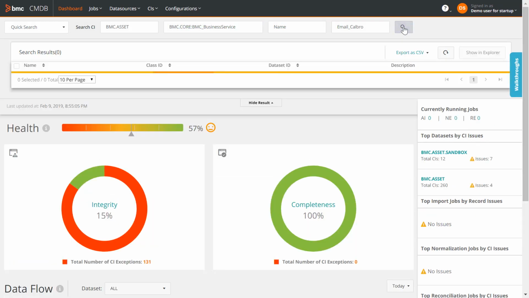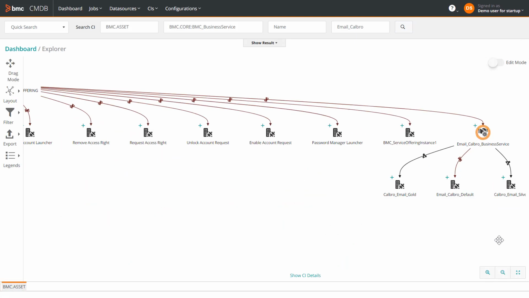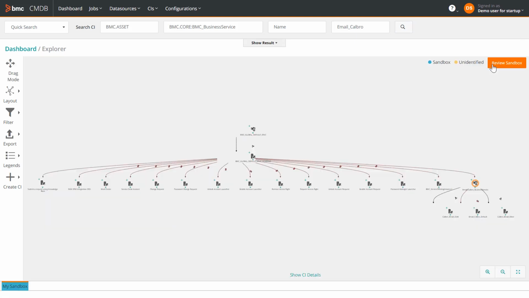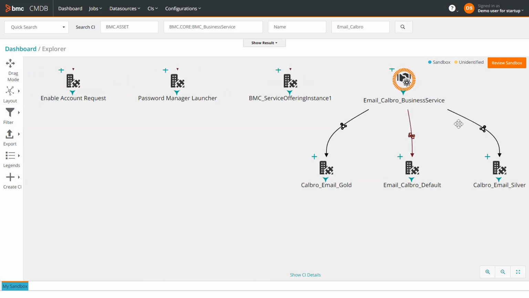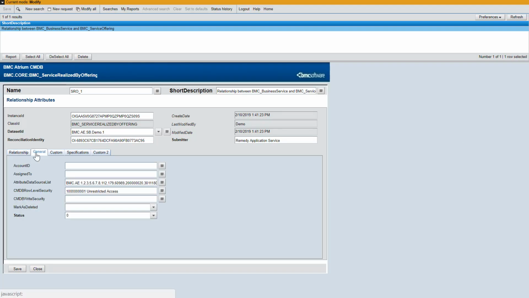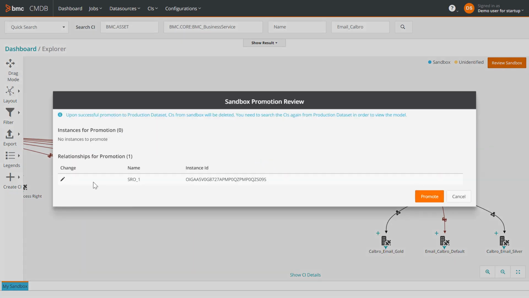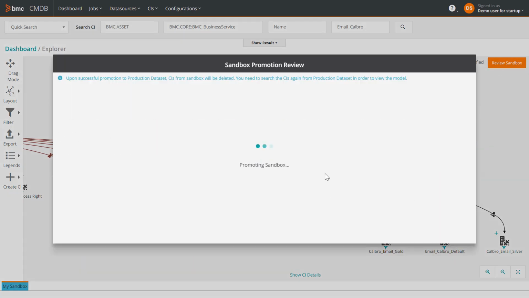I will now edit the CI relationship. Open the CI in CMDB Explorer. Switch the toggle button to Edit mode. Right-click the CI relationship, and click Edit Relationship. Make the required modifications here. Click Save, and then, close to save the changes. I will now promote the changes to the production dataset.